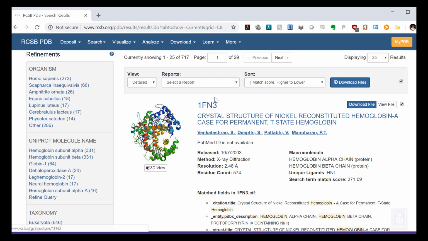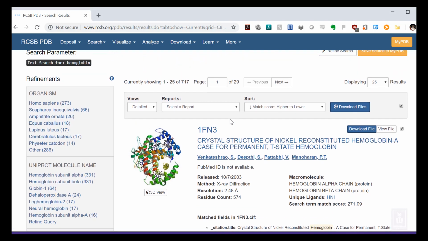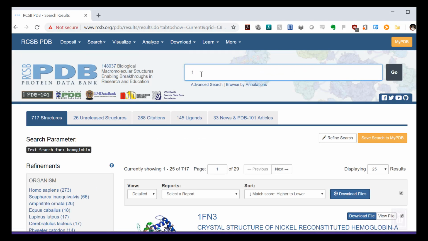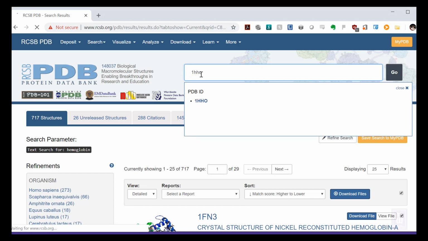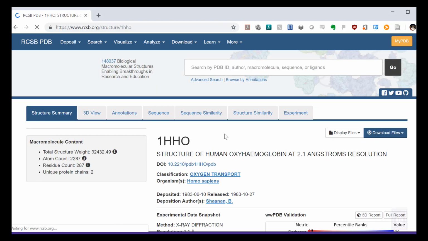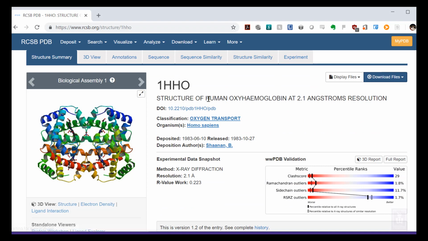If you look at all these entries, they all have a unique four-letter identifier that specifically calls to that model. So if you really wanted to do this one, you would type in 1FN3. I, for example, already have done a little bit of research, and I know that the hemoglobin I'm interested in is 1HHO. So I can just type that in, and it's going to bring up the structure of oxyhemoglobin at 2.1 angstrom resolution. This is an old structure from 1983, and so this one has been around for a while.